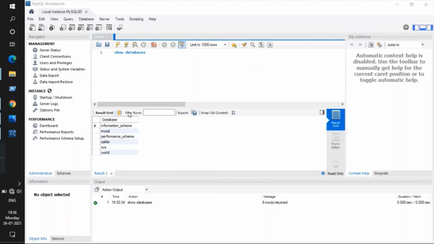Second last was the update statement. We used the update statement to change some values inside the table. And lastly, we used the drop statement to delete the table as well as the database.